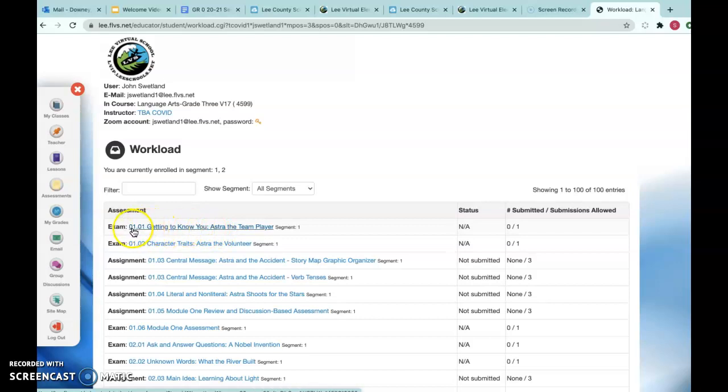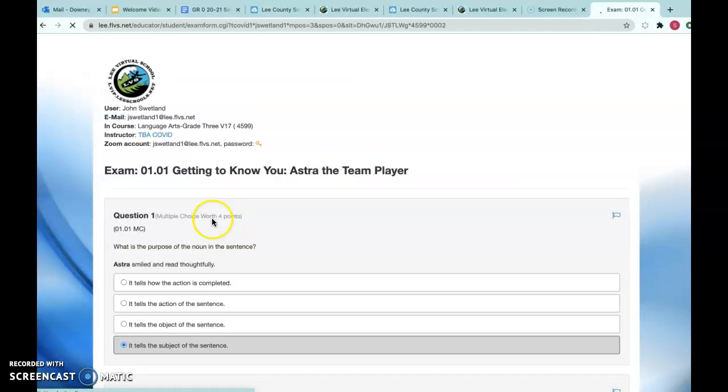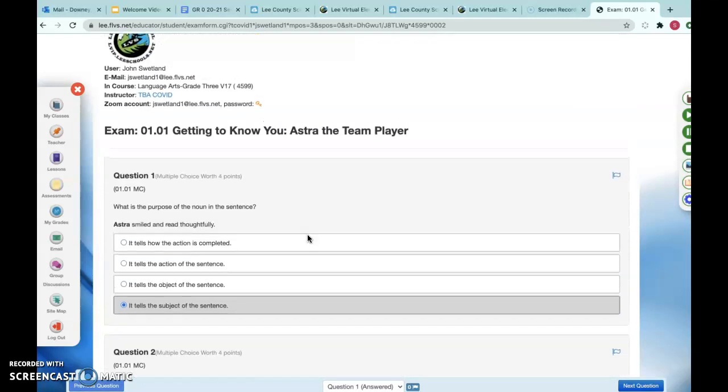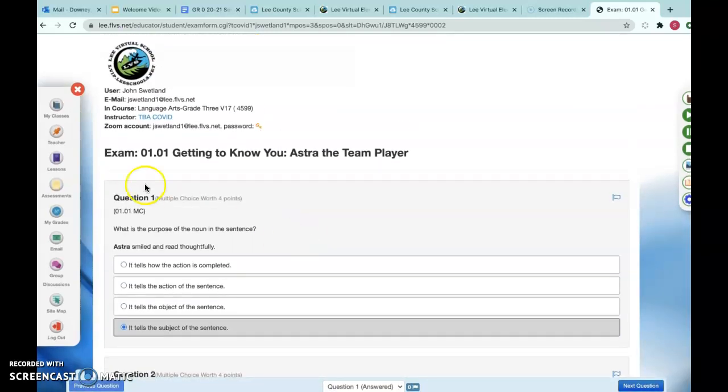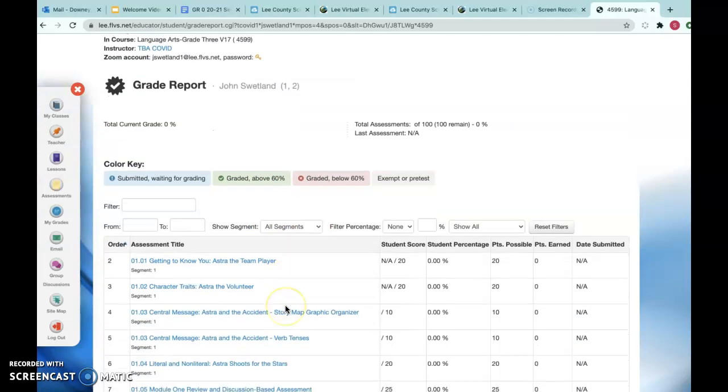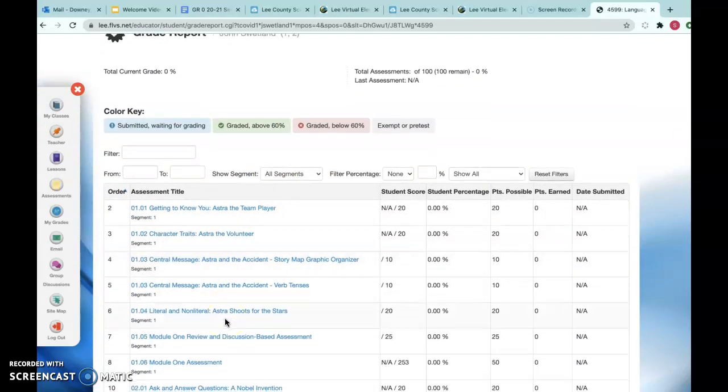As you notice, 0.01.01 Getting to Know You. You click on it, and it will take you to the exam that you need to complete. You may also go to My Grades on the left-hand side, and there you can access the gradebook, and it will show you the score that you received for that assignment, and you can also access the assignment from that area as well.